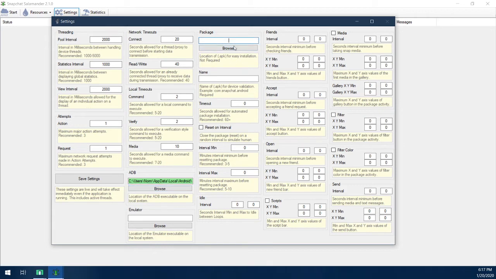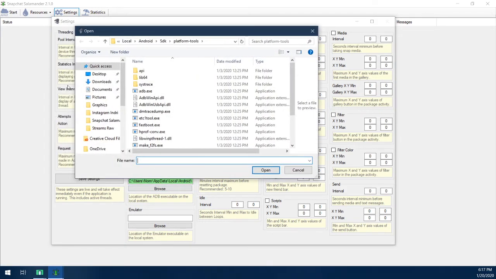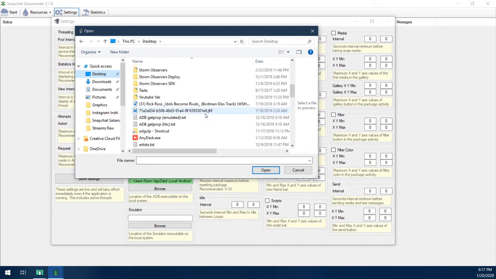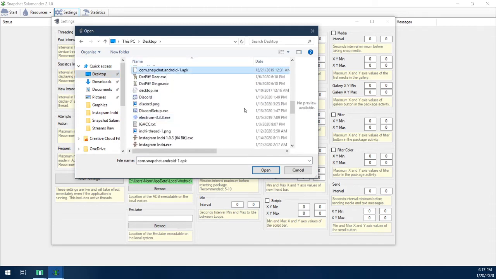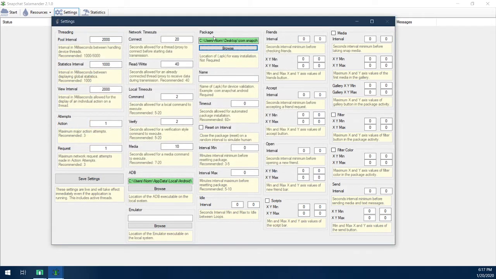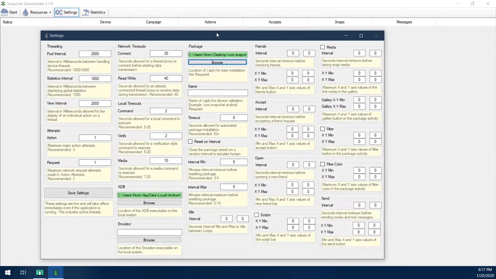We're going to locate a Snapchat package. If you don't have this, hit me up. I'll give it to you. This is for automatic installation on mass emulators. Type the package name, which is com.snapchat.android.